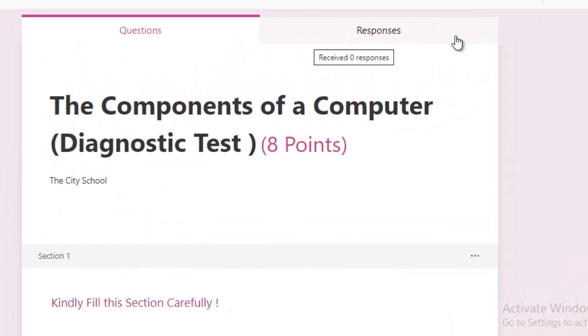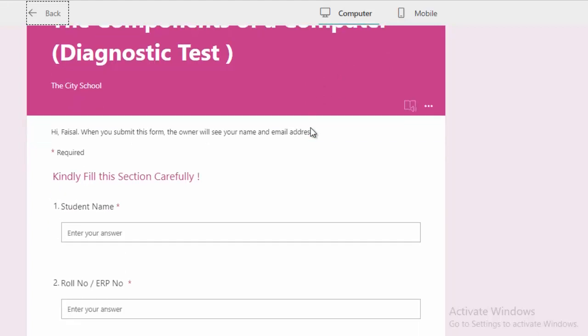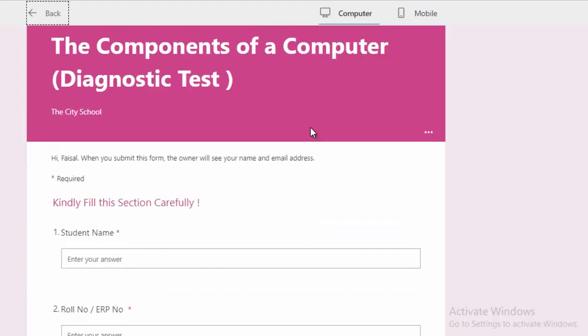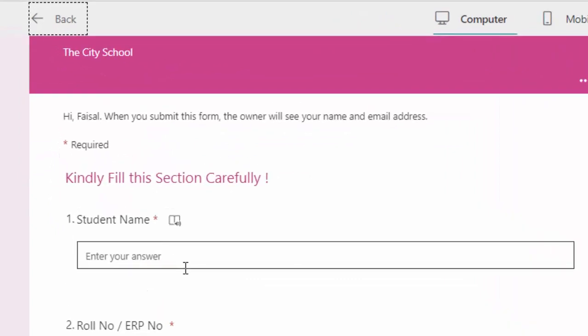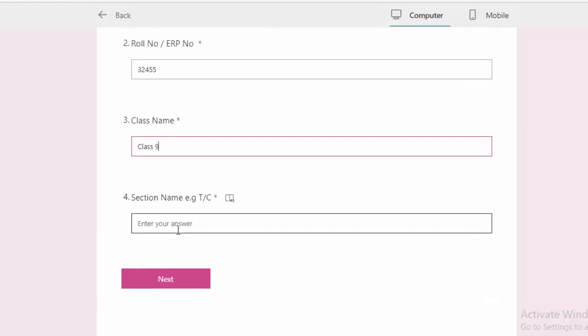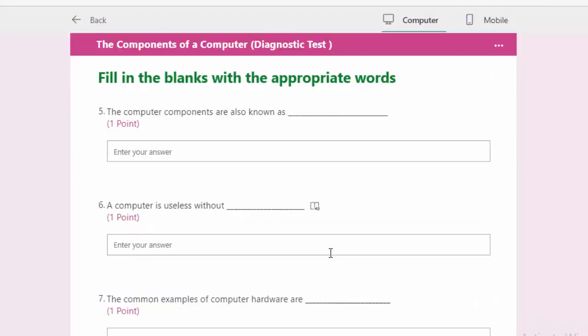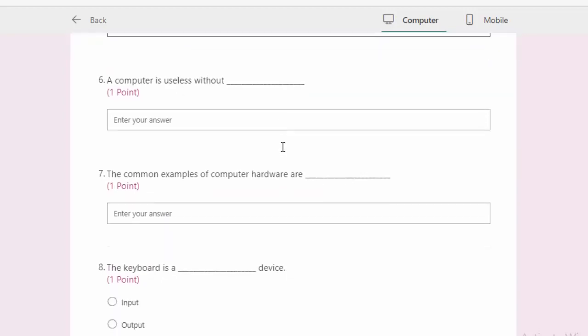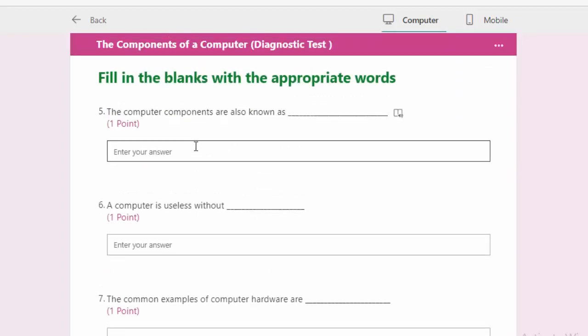Okay, now let me click on preview. Let's enter the student name. For example, when I share this with my students, students will fill this form, and we will see what kind of output we get. So enter the name first, and select roll number, then class, section, click on next. Now this will appear just like that. Okay, now let's fill this form and get the result.